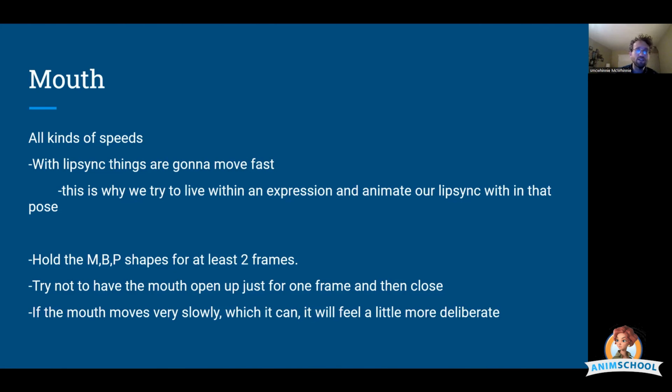Some other things to take note of: try not to have the mouth open up for just 1 frame and then close. Again, you're just not really going to read it. It's just going to flash. You need some time to read that the mouth is open. So sometimes, in instances where you're hearing all these different sounds and you need to get your lip sync in, what that could mean is your closed shapes don't have to be all the way closed. Sometimes they can stay a little open and you'll still get that same effect, getting that lip sync to read. If you don't have the frames, you don't always have to close the mouth all the way.